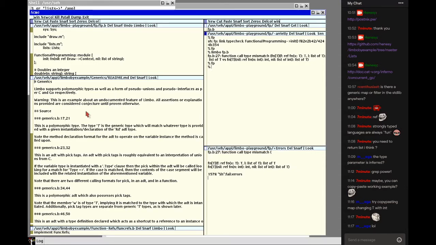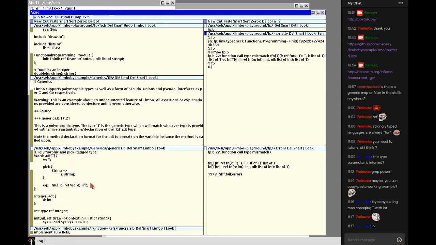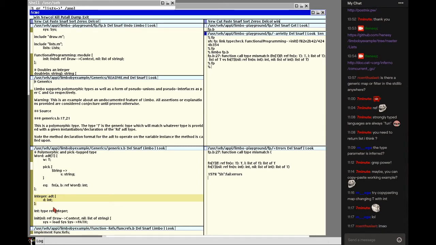Oh my god, I did. That's why I made, in the generics example, an integer type. It's like Java stuff. I have an integer ADT that just contains an int. Right, I remember being so unimpressed in the moment because of how Limbo polymorphism worked. Oh my goodness. Wow. All right. Okay.